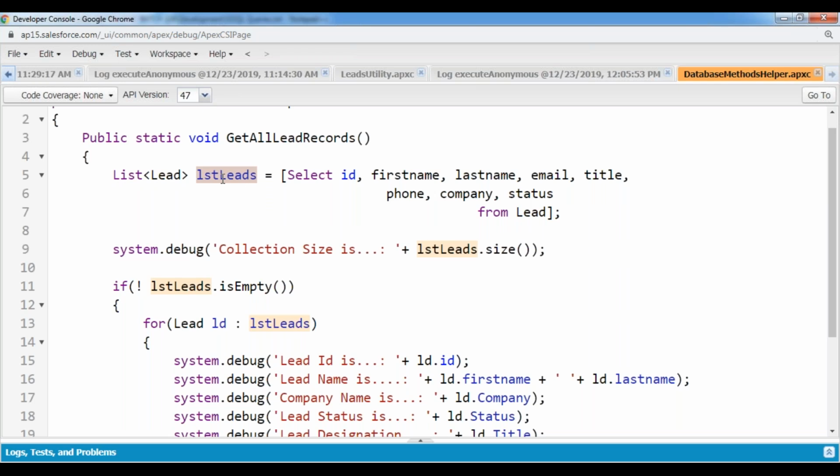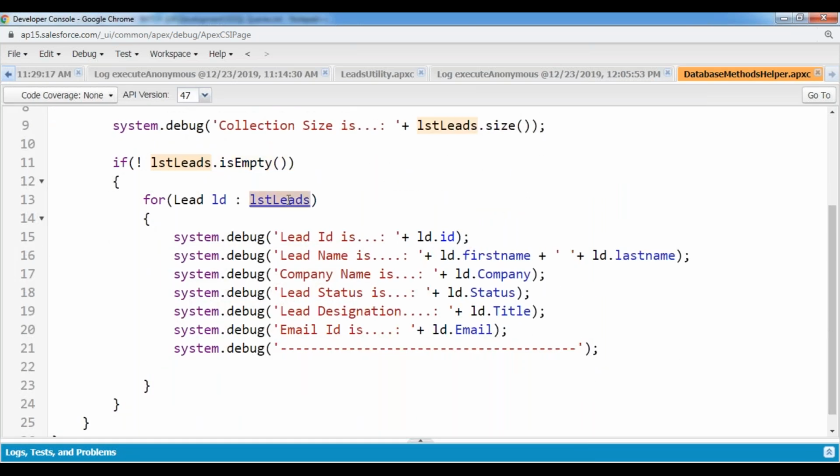All those 10 records' information is stored inside my collection. Each and every element, that means each and every lead record, is treated as one element inside that. Now I want to collect each and every record from that collection and display it. For that, before iterating that collection, first of all, I want to verify whether this collection is holding some records or not. If it is holding records, that means the collection is not empty, then I am going to iterate it here.